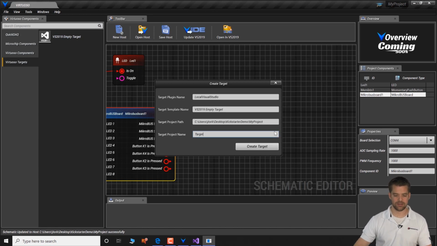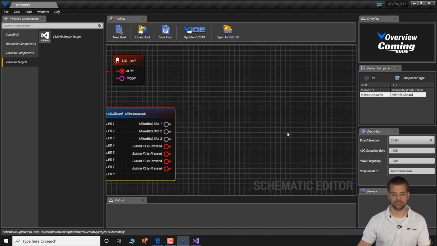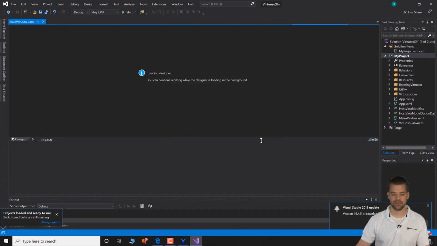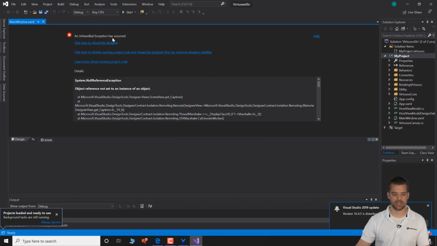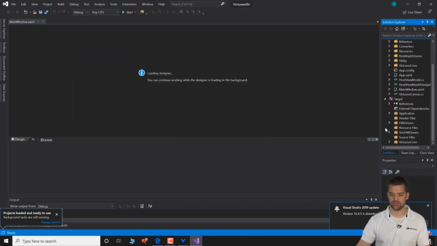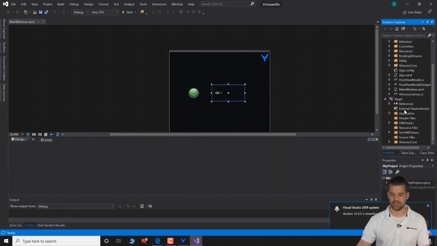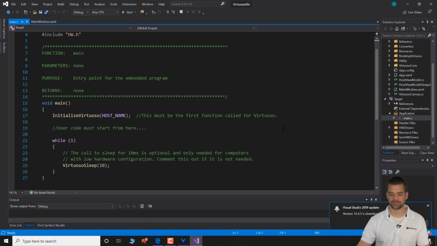So I just need to name my target. And I can save and push those changes. So now I reload those changes. And you can see there's now a C project added to the solution. So by dragging and dropping that node, that created this entire C project and added it to the solution. That C project is going to be running on the computer in parallel with the C# project. So both will be running side by side. And this is where I can develop all my embedded software.